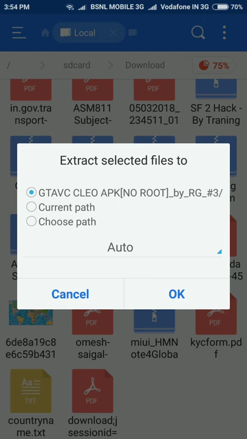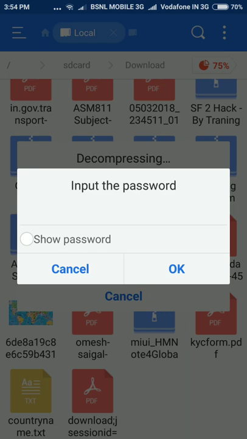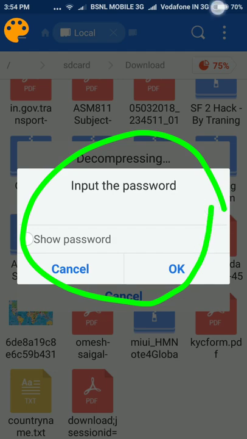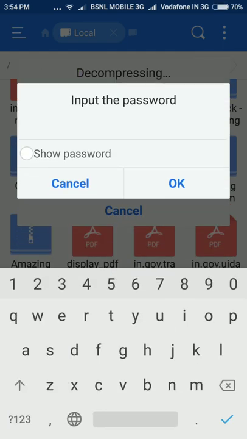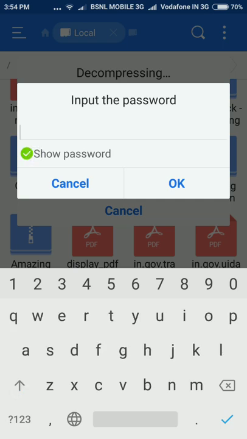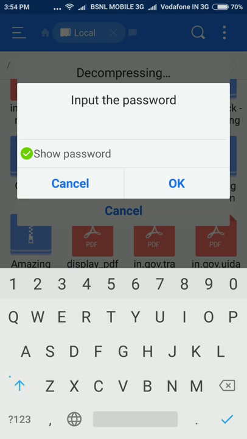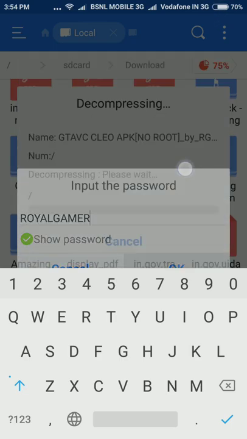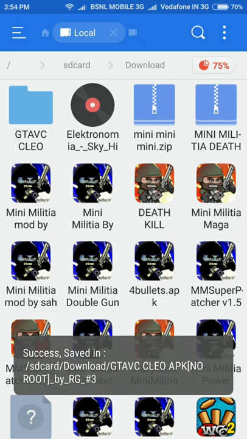And then just click on OK. After that, it will ask you for a password. The scripts are made by Royal Gamer, so the password is, guys, sorry for the background noise. So the password will be Royal Gamer. It will be all letters in capital and it will be without space. Then just tap on OK. And after that your folder will be extracted.